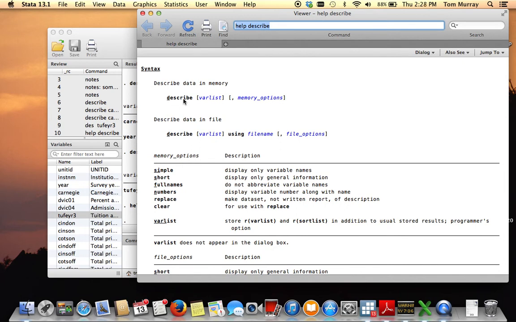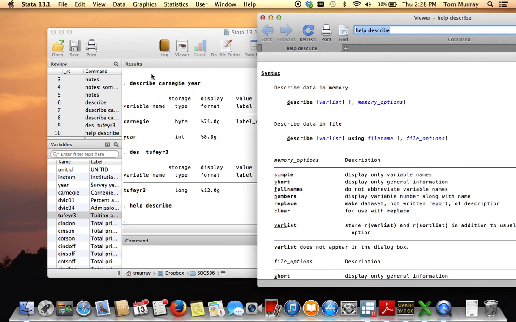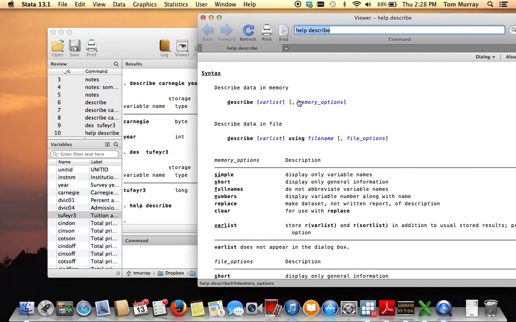So the syntax is describe, and then a variable list. You might recall that we were able to describe Carnegie and year. There are two different variables, so Carnegie year is our variable list. And then there are some options, some memory options. Now the reason why varlist is in brackets here is because it's optional. You don't have to actually put the varlist. As we saw yesterday, if we just type describe and hit enter, then it would just describe the entire data set. So anything you see in brackets is something that you don't necessarily have to type.